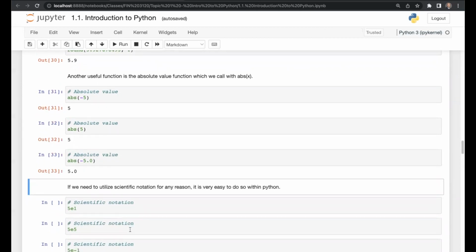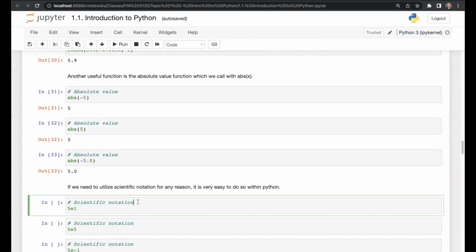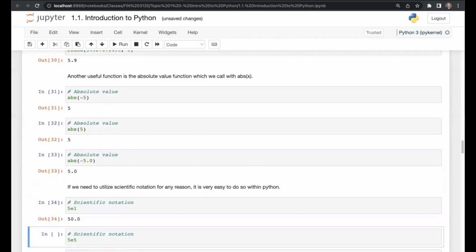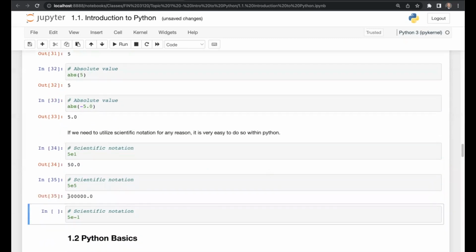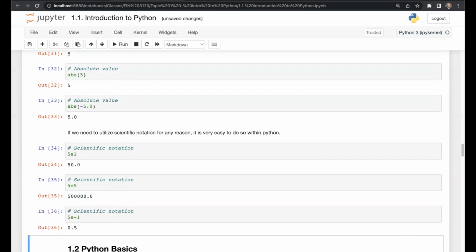So I personally do not use scientific notation for much of anything, but if you need it, it is available and it's very easy to access. So all you need to do is say 5e1, 5e1 is going to give us 50. 5e5 is going to give us 50,000. If you count 1, 2, 3, 4, 5, there's your 5 zeros. 5e-1 is going to give you 0.5. So just by utilizing the e, Python knows that you're trying to use scientific notation.